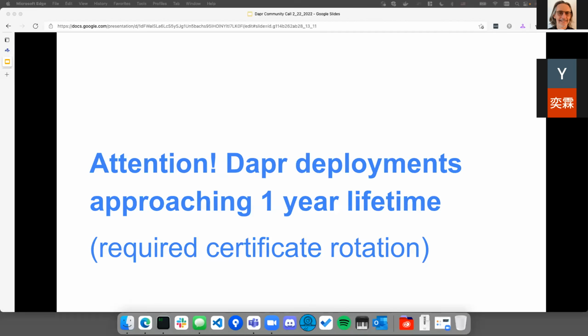Actually, I'm going to let Bern share directly because he has some slides as well as sharing some other parts of the screen. So Bern, you can take it away with the Dapr deployments that are approaching 1 year lifetime and the certs that need rotation. Okay, I assume you can see my screen. We can. Cool.